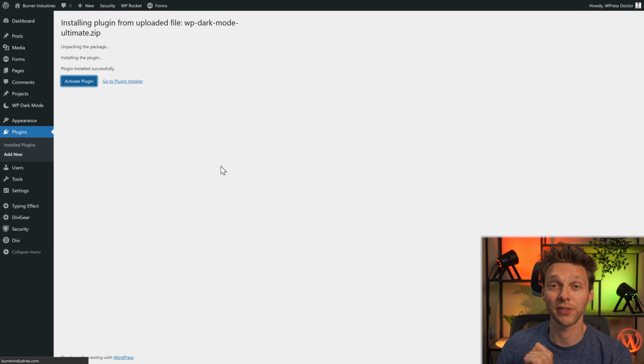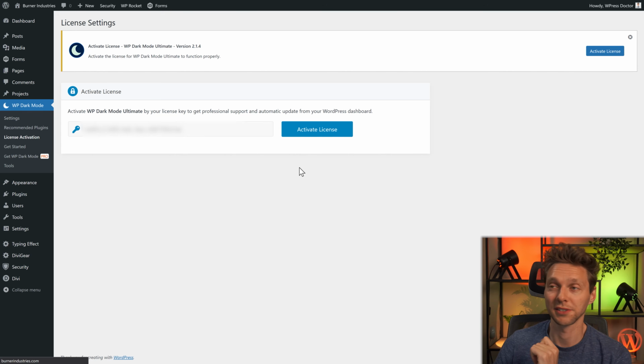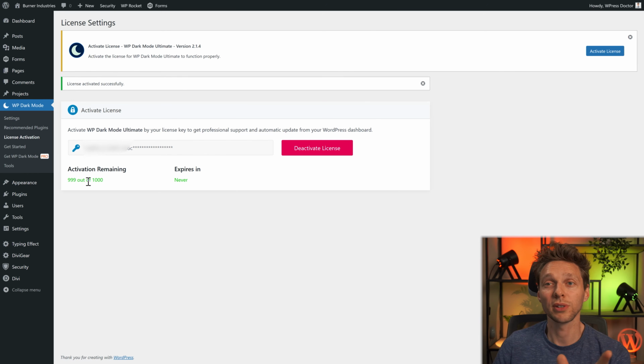And we press activate plugin. And of course, the first thing we need to do is activate the license. So add in your license key and press activate license. There we are, and we still have 999 websites and it never expires. That's amazing because this is a lifetime deal.